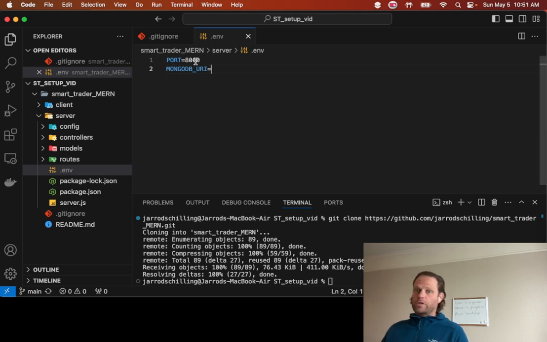You could change this, but you're going to have to change it inside of the server folder files as well. So I would recommend leaving it at 8000. And then the MongoDB URI we are going to get now. So let me pull that up.